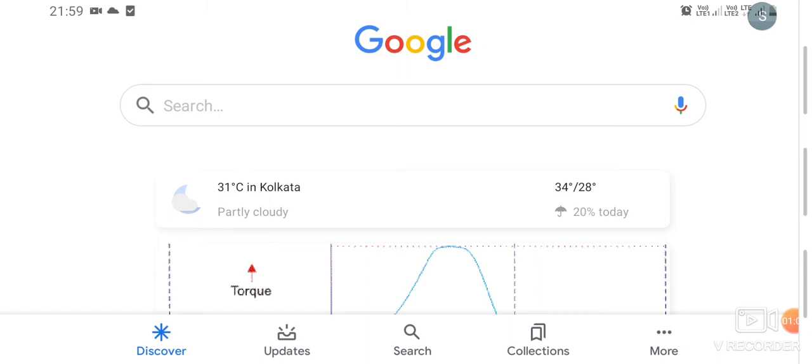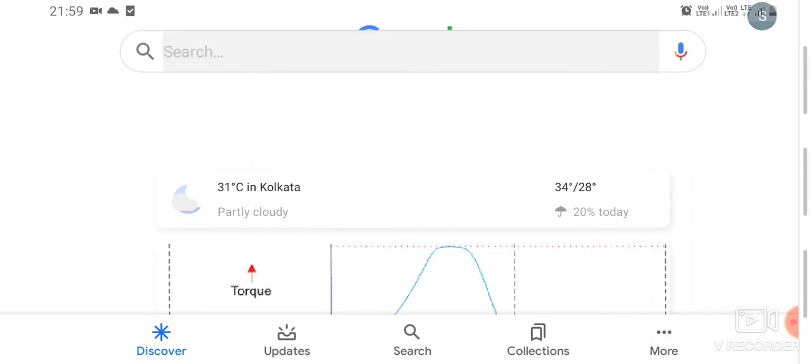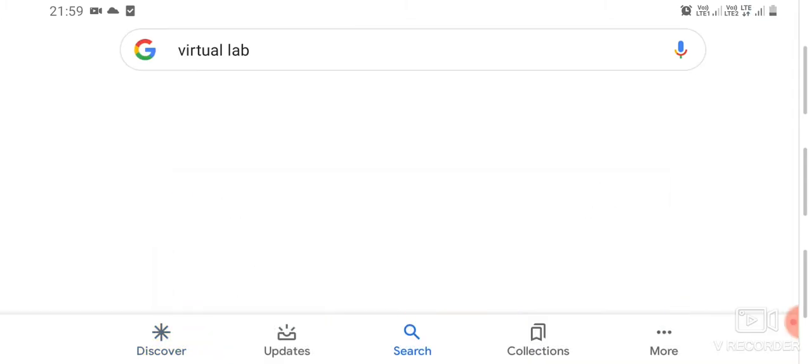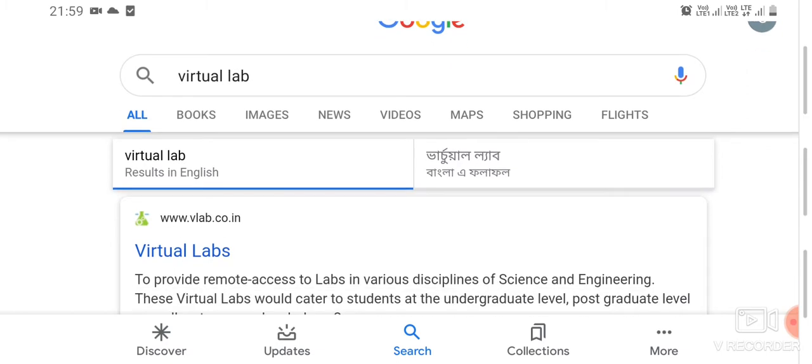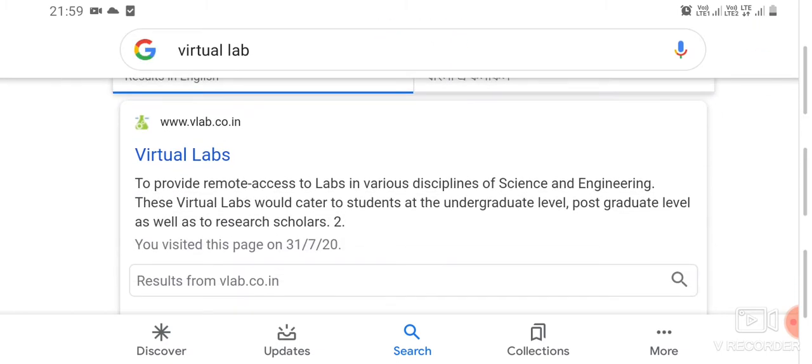The first step is that you have to go to Google, or you can also use Internet Explorer to search for virtual labs. So you can see this page. This page will appear on your mobile phone screen or your computer screen. Here you can see it is showing www.vlab.co.in. So you have to click this option.